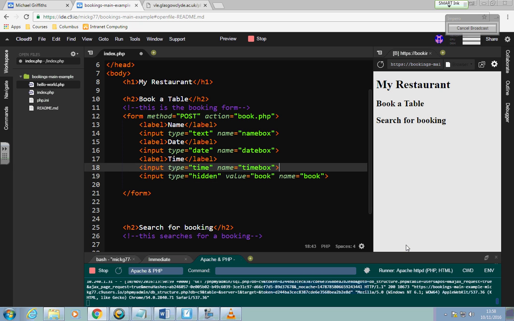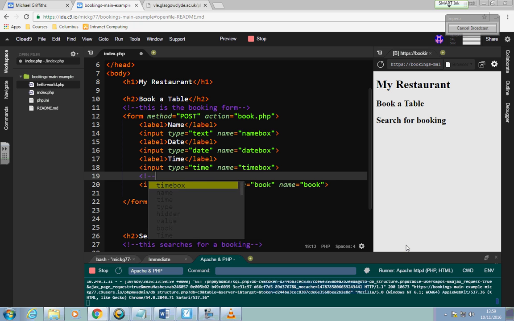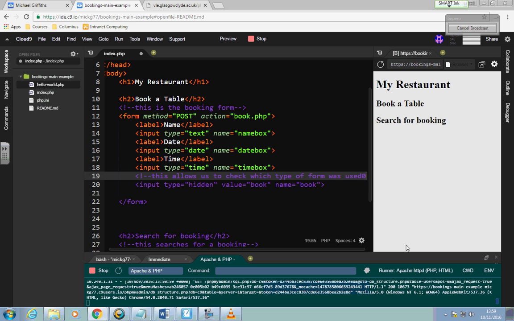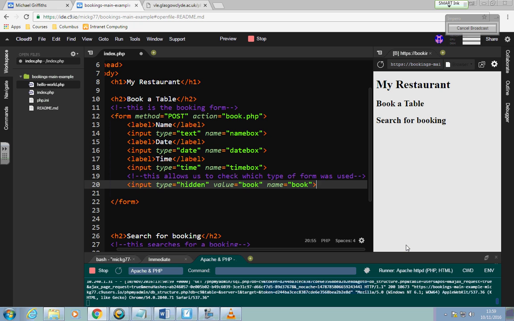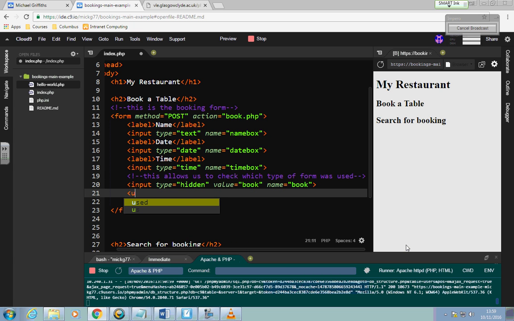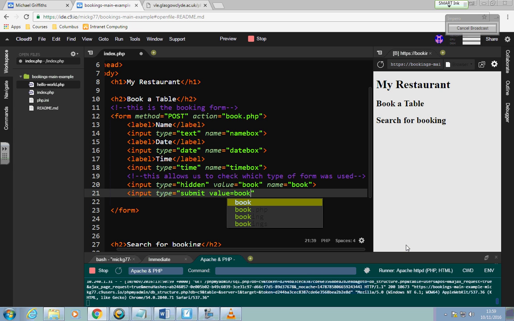Okay. So I'll put a wee comment in. This allows us to check which type of form was used. You can comment it in your own style or however you want to do it. Alright. And here then I've got to have my submit button. A form is nothing without a submit button. So input type equals submit. Value equals book. Oops, made a mistake with my quotes. Okay, let's give it a go.